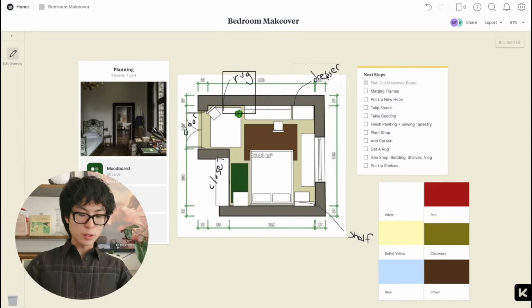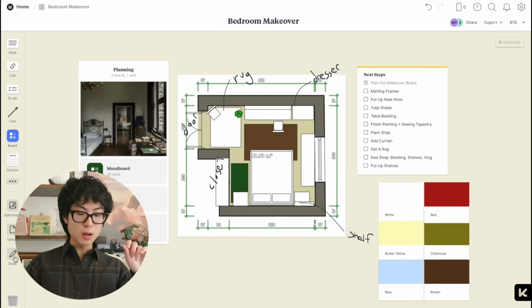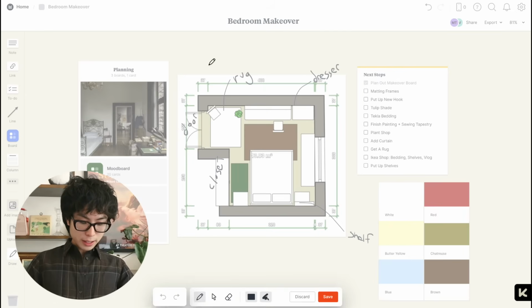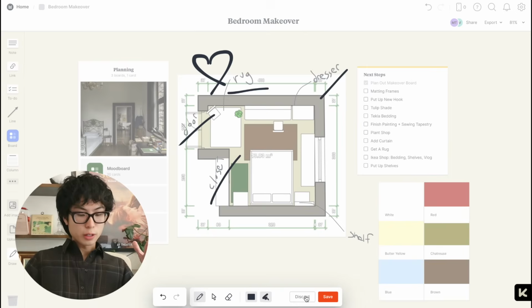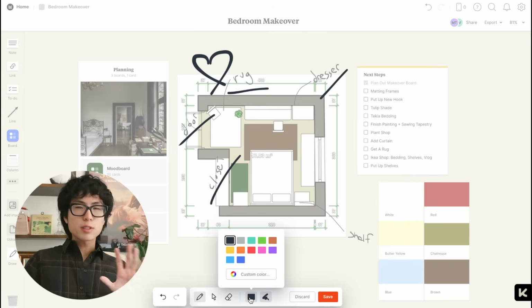Like right here in this corner, this is the door entrance, which by the way, you can also draw in Milano. So you can just click draw right here and you can choose any color you want, any thickness, and you can just draw whatever you want. And I just used the drawing tool to label out the layout. So these were just some ideas.